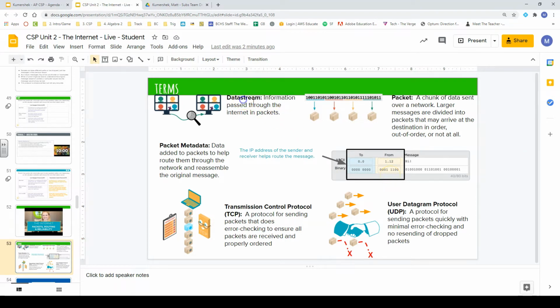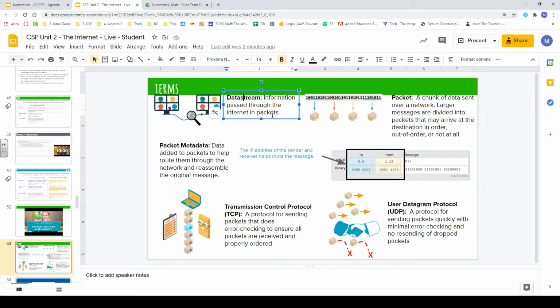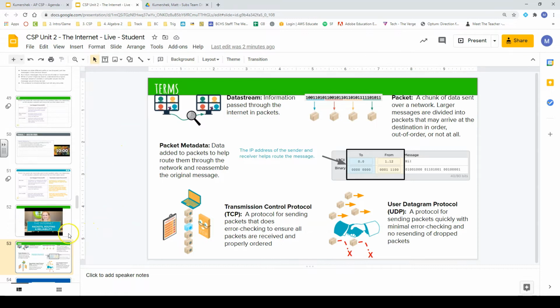Data stream: information passed through the internet in packets. So just a data stream, right? It's like you're sending information.